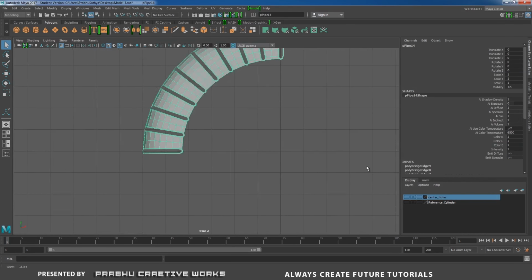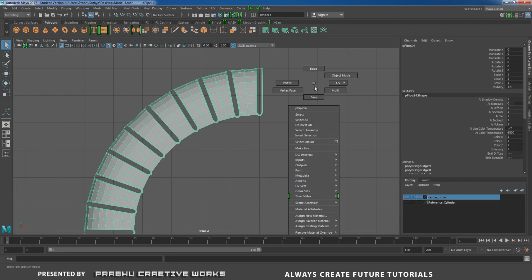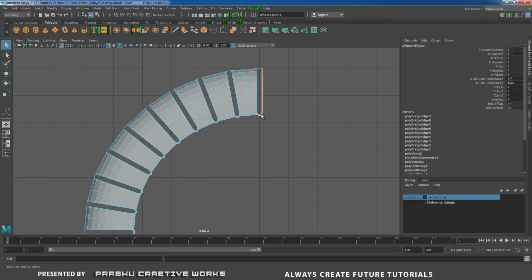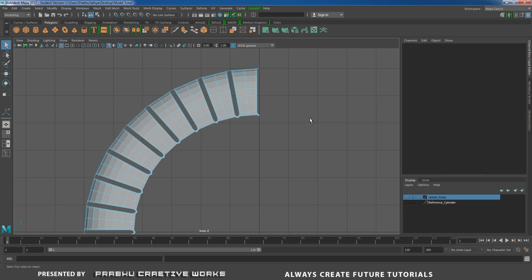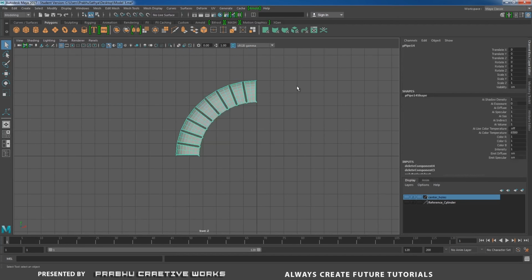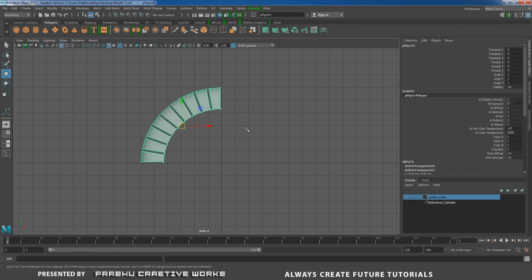Go to front view. I didn't want this face over here. So right click and choose face mode. I will select this face exactly from center and press delete. Do the same thing over here. I will select this face and press delete. You need to delete the face below the grid. Right click and choose object mode and press W.